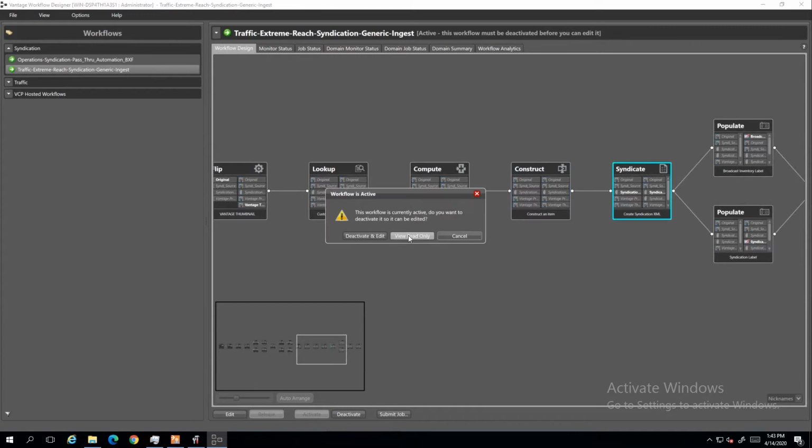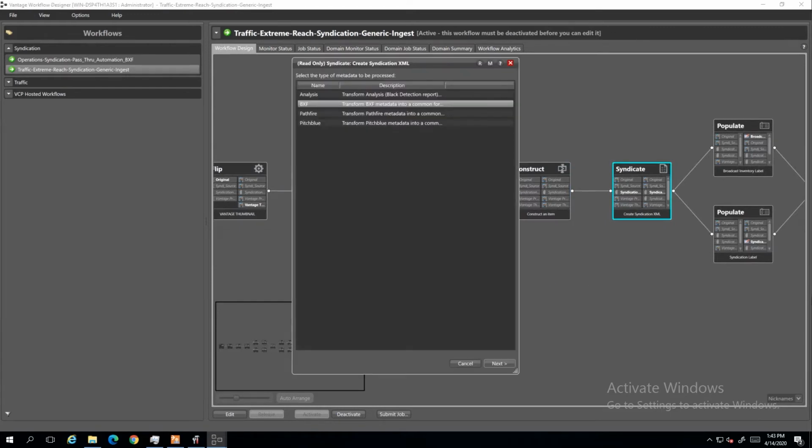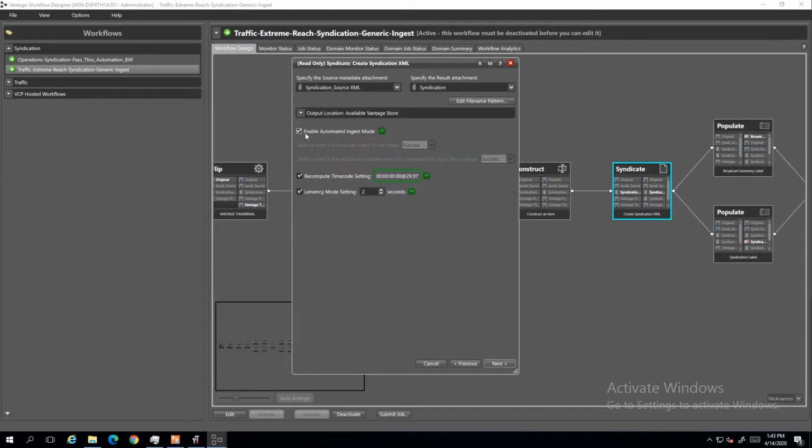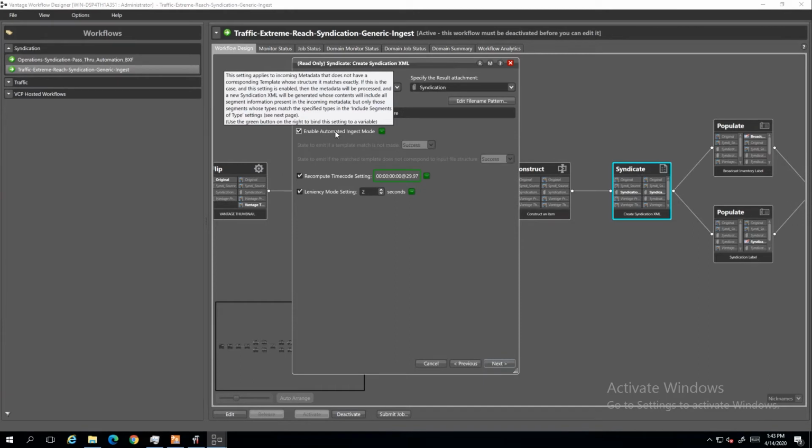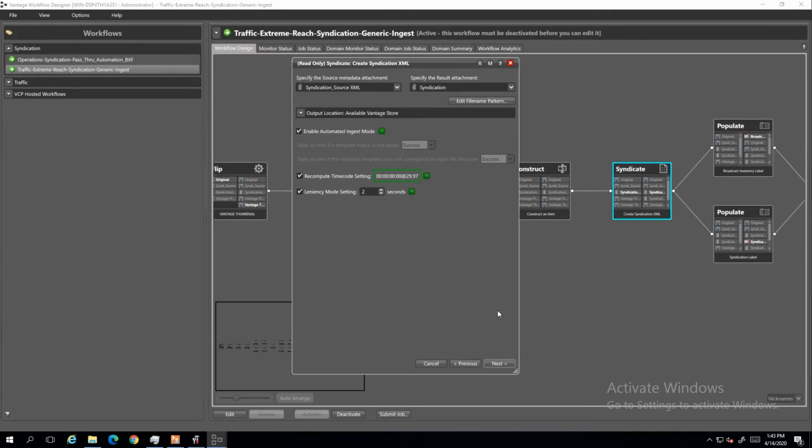Then we're going to move on here to the syndicate function, and this is where we're going to actually process the information from that BXF, bringing it in through the BXF function. And we're going to make sure we have enable automated ingest turned on as part of this. This provides us access to the range of tools we'll need to make some intelligent decisions regarding the provided show information.